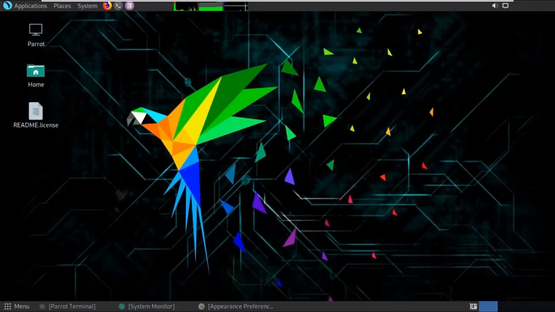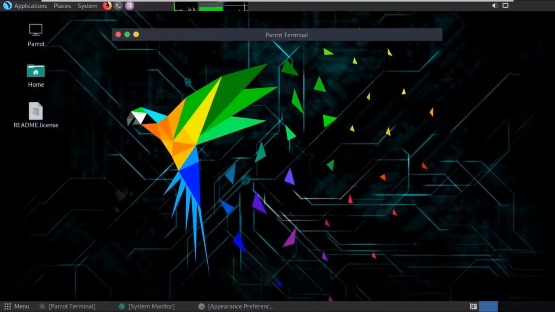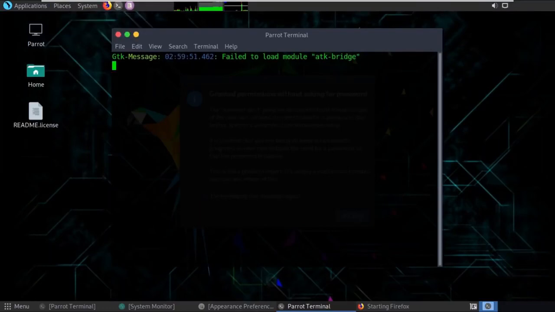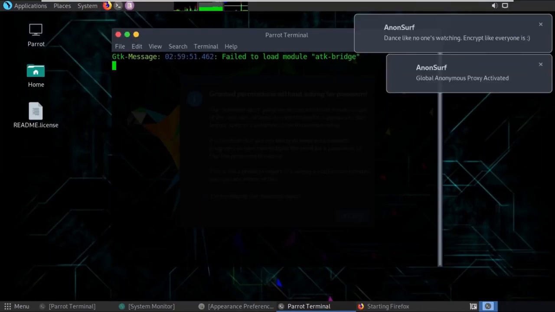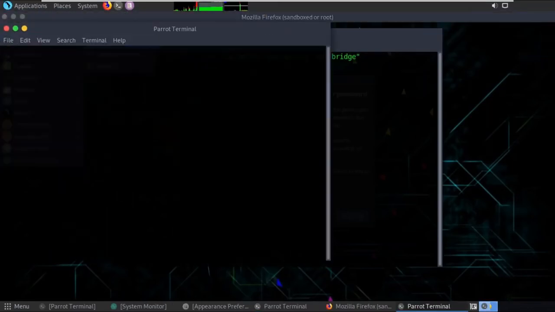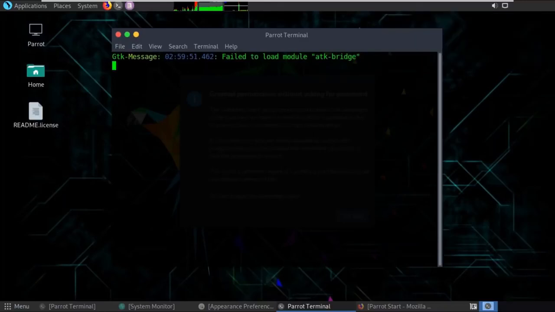Apart from that, once you've enabled it, you can also check, like I said, your IP address now. So as you can see, it says "Global anonymous proxy activated, dance like no one's watching, encrypt like everyone is." So basically, it's saying that AnonSurf is started up. As you can see, my IP address has been changed. It was something of 160 something, but right now it's 182. So AnonSurf has made me anonymous. Now I can do whatever I want in an anonymous mode. So that's all I wanted to show you here.